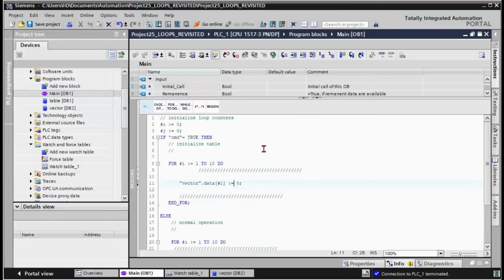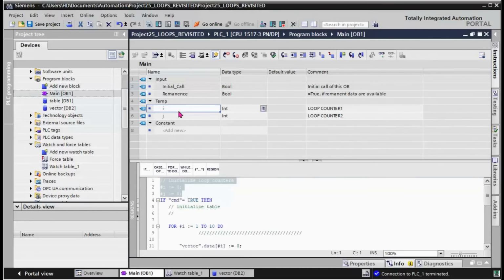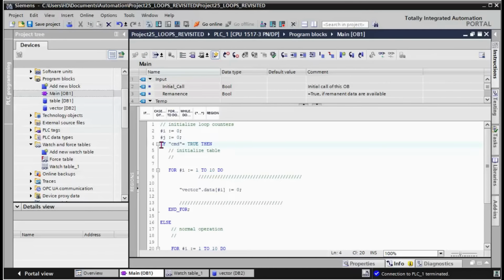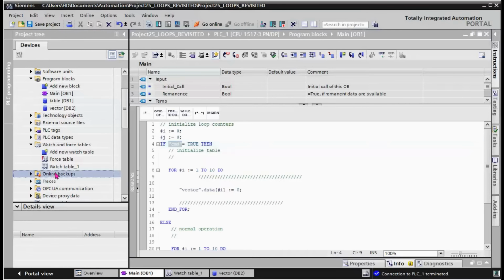I will explain this code section. It's very simple and very helpful to understand the program structure. First, I initialize the loop counters that are temp variables in OB1. Then I created a restart strategy to initialize vector elements to 0 by using a binary signal. This binary signal is defined in the tag table, PLC tags.